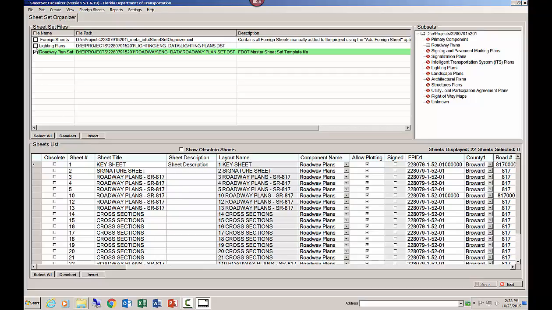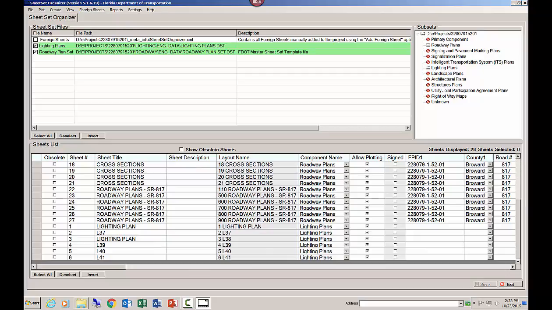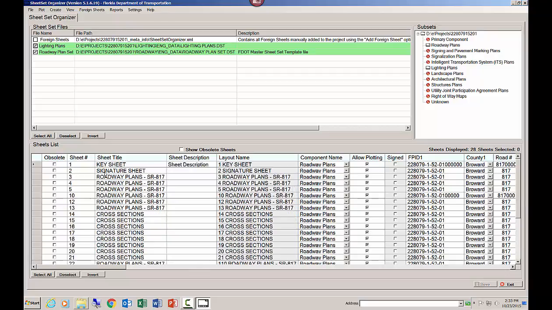I'll go ahead and also turn on the lighting plans so we can see both. Now both of these are selected, and we should have at this point the complete plan set showing up as represented in the DST file. And down here in the sheet list pane we see all kinds of information that are properties of the sheet, such as the sheet's number, sheet title, description, what component that particular sheet belongs to, whether that sheet can be plotted or not, and then some other information that's going to appear on the sheets.